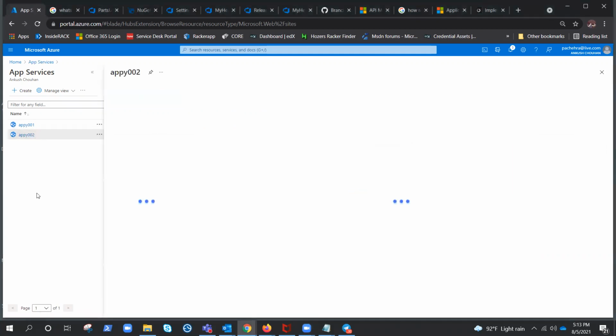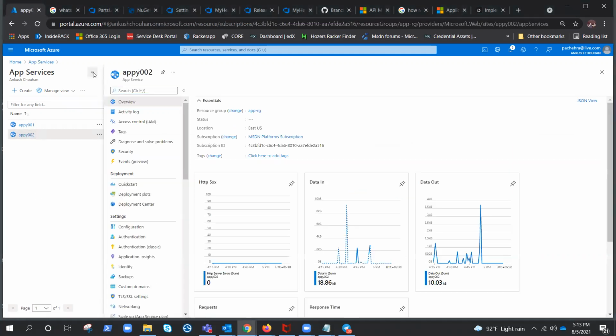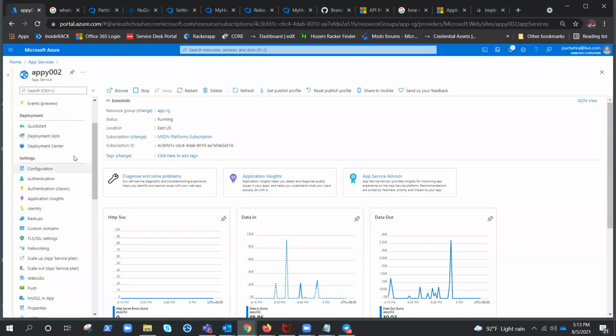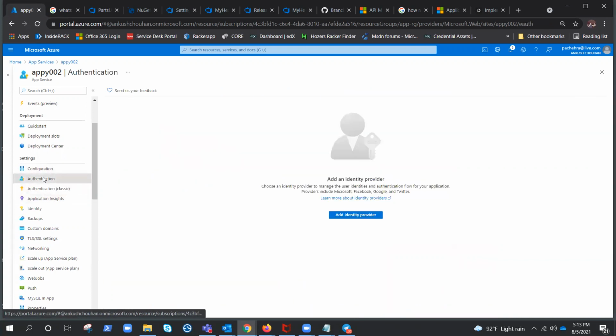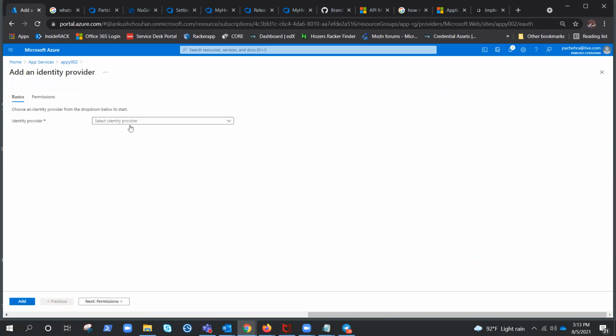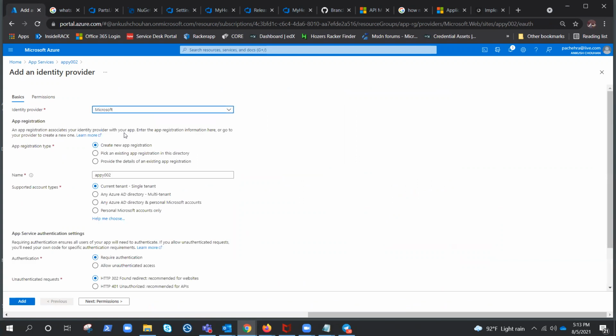So what do you need to do? We need to go to the app service, and under authentication right here, it was a classic. Now we have the new one. Let's click on the new one. That's what we want to do. And we can add the identity provider. It's that simple. Go there and select Microsoft.